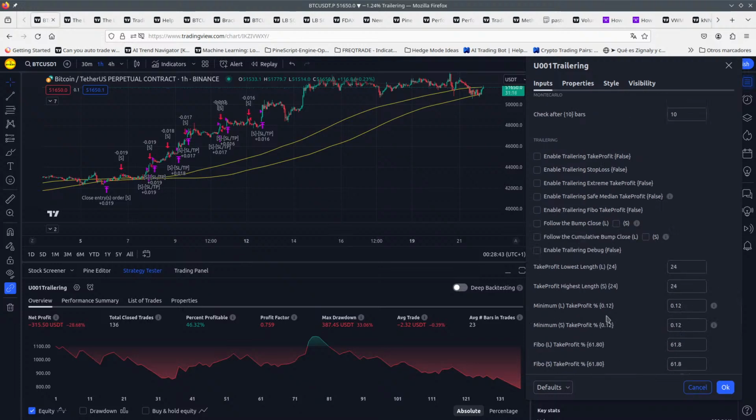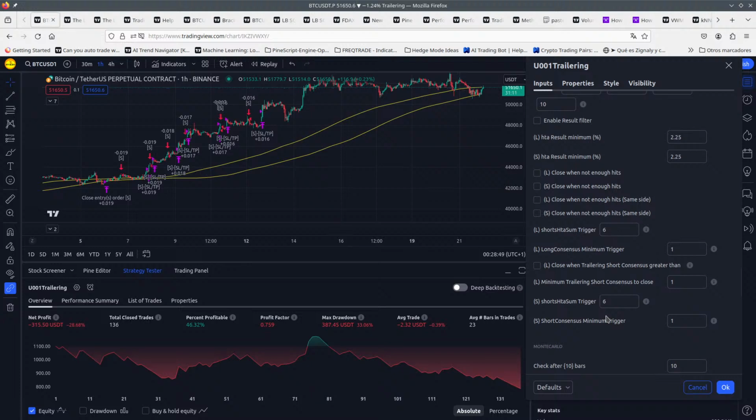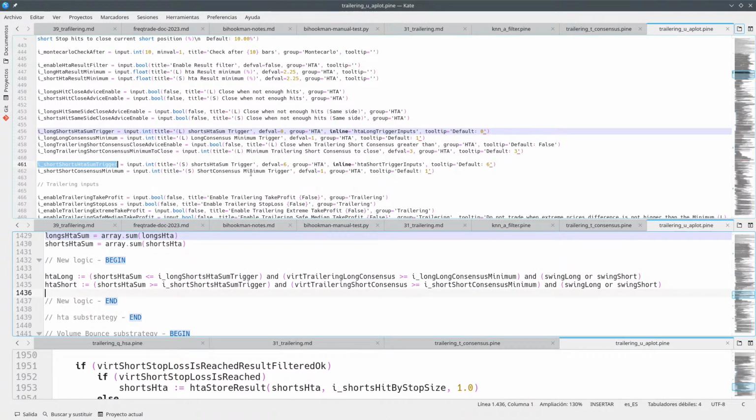Okay, so Curie closing lines, Curie closing HTA thing. So the consensus minimum trigger, this is when you want to close. Minimum trigger. Why the name is short consensus minimum trigger? Oh, because this is not in order to close, which we are not using. This is in order to open.